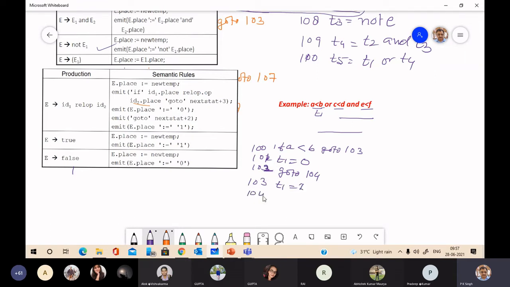Now at 104, it will evaluate C is less than D. For C is less than D, again a new temporary will be generated. Suppose it is T2. So if C is less than D, go to next state plus 3. Next state is 4, so 107. Then 105 is T2 equal to 0. Okay.